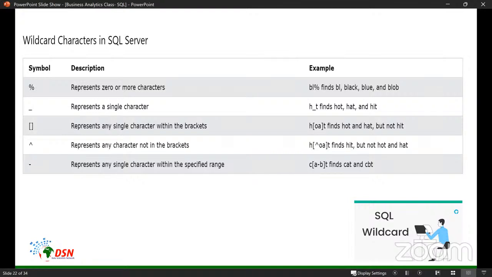So we also have the square brackets, and the power sign, the caret, that you sometimes use when writing your code, and then you have the dash. Those are just wildcards. I would like us to skip this and go to importing data into SSMS.